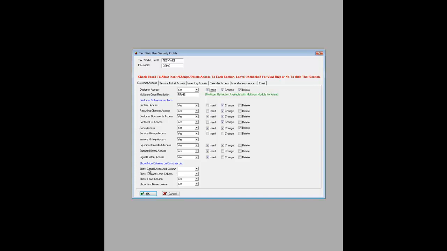So you may not need all the various columns, so you can determine here which of these 4 columns are important to show. There are certain columns that will by default always be shown in the customer list. The customer name, for example, their account number. But you can also determine if you want the central station account number to show or not, the contact name, the town, or their first name, and any combination of these. The more you have, the wider the list will be.